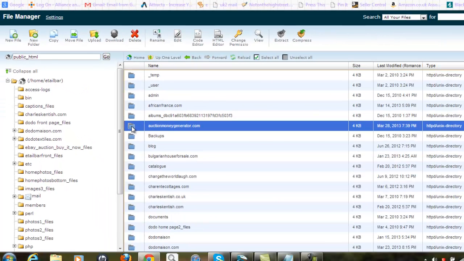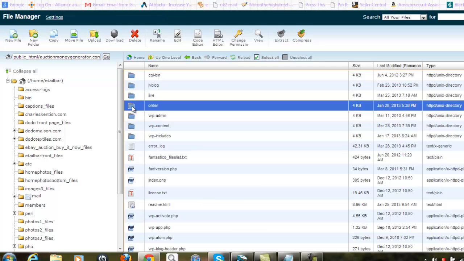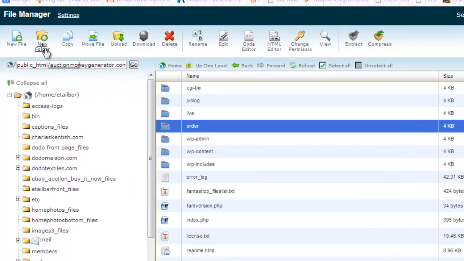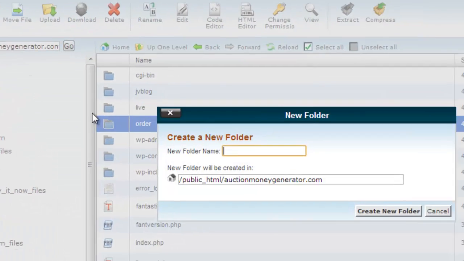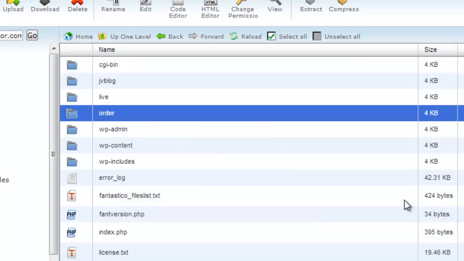So I'll click on that folder, and you'll also notice that I've actually got the folder called Order already in place. Now in your case, of course, that folder won't be there, so you need to just go up to the New Folder button and then create that folder called Order. So you type in Order, click Create New Folder, and away you go.